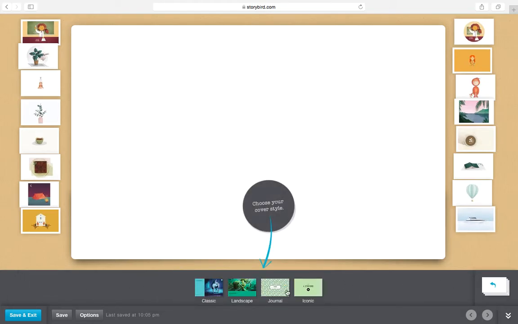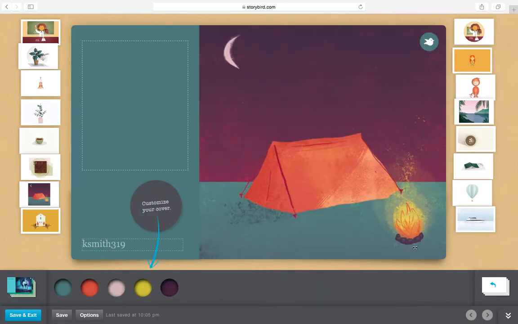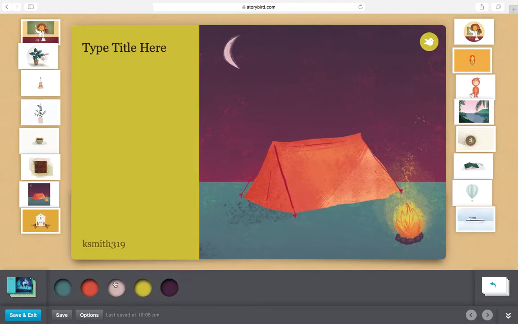So I have 4 different cover styles I can choose from. I can choose from Classic. It chooses a piece of work that I used. I can type my title here. And then down here, they don't want you to use your first and last name, but you can use whatever your username is, and that is my username. I can change the color of the border.